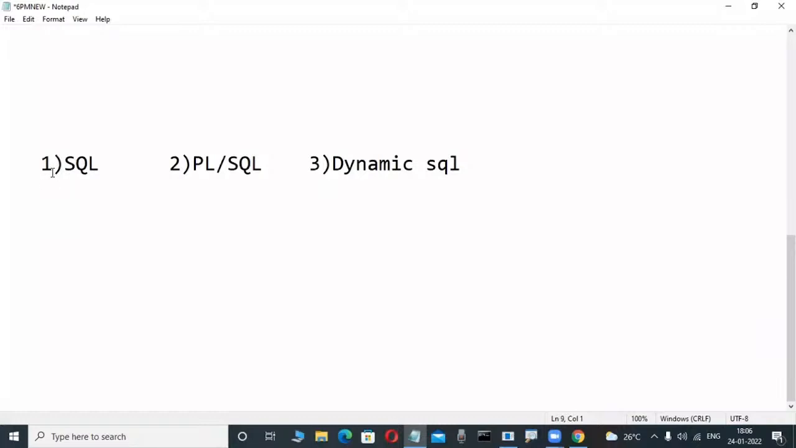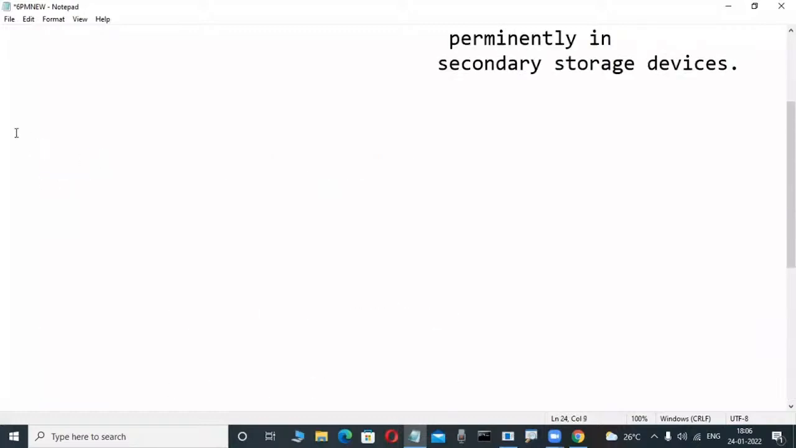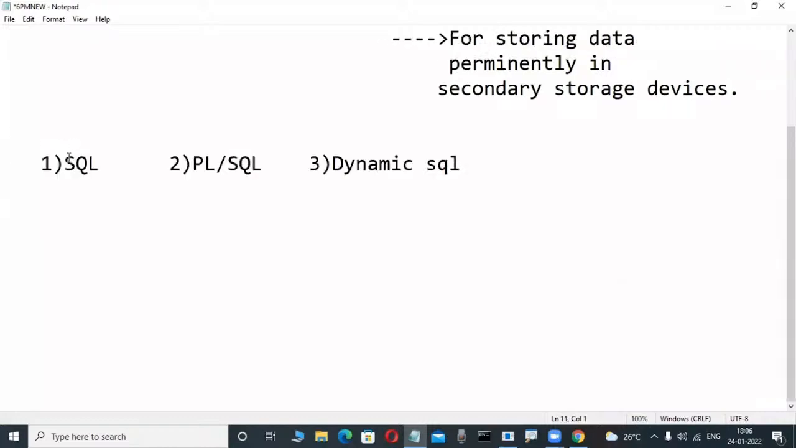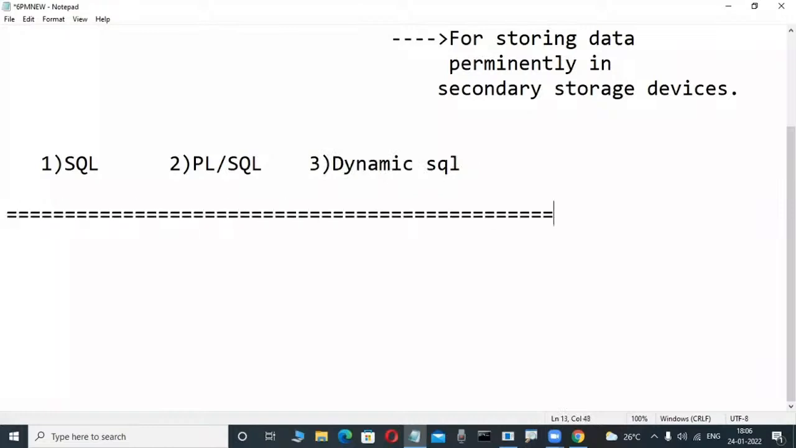For operating these data model products, we are using SQL. But to operate the Oracle database product, we use 3 languages: one is SQL, another is PL/SQL, another is dynamic SQL. Up to this, we learned in the previous classes.